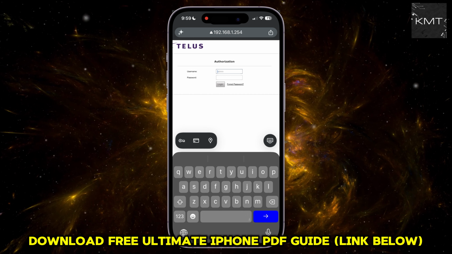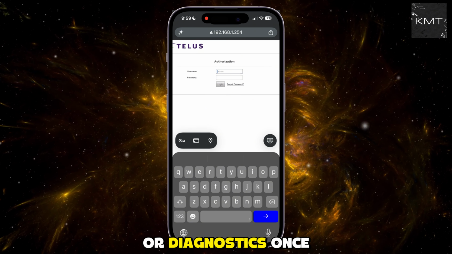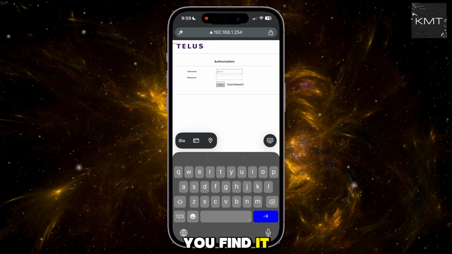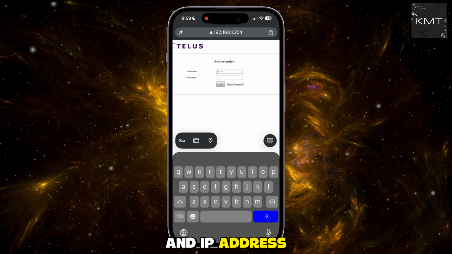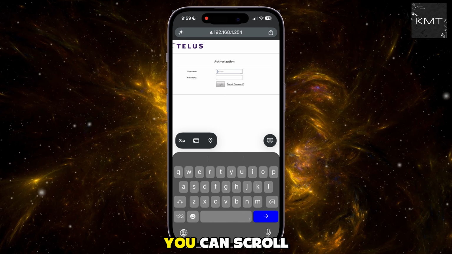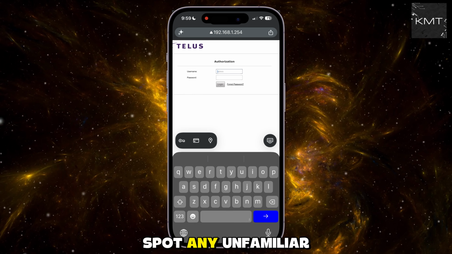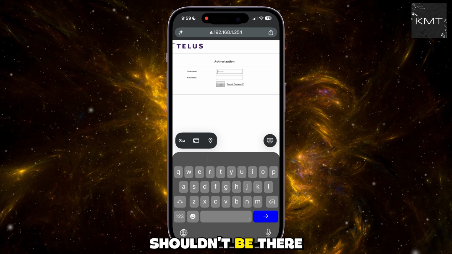And within the router, you're looking for a section labeled logs or diagnostics. Once you find it, tap into your router logs. Right away, you'll see a massive detailed list of every single website and IP address accessed through your network. You can scroll through this entire history to spot any unfamiliar traffic or devices that shouldn't be there.